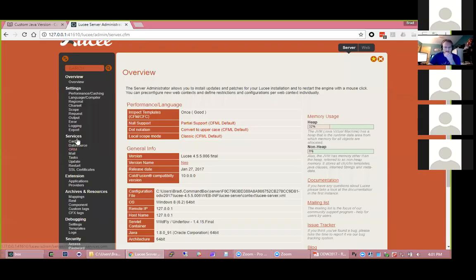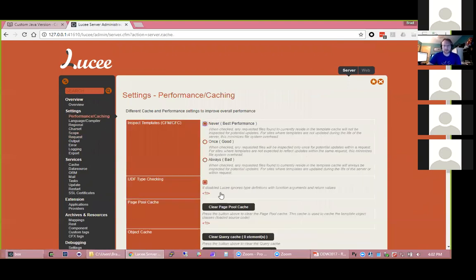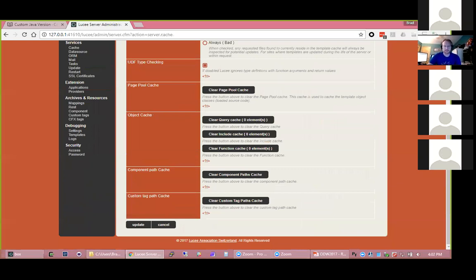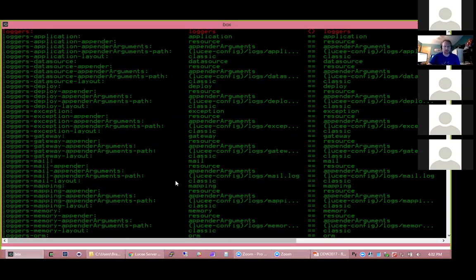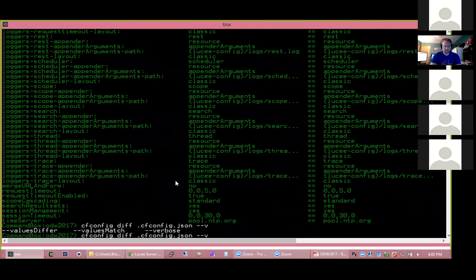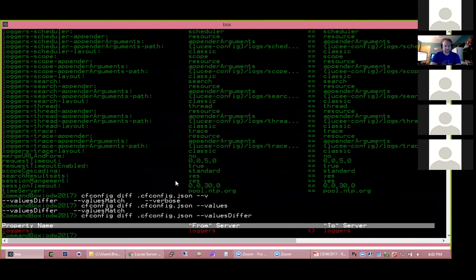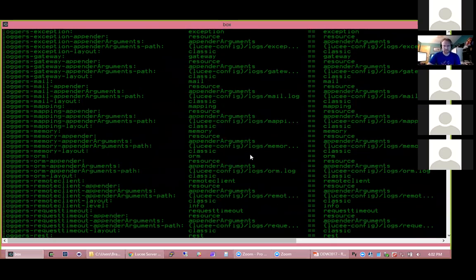So if I go in now and I change something, what should I change? Performance caching. Let's turn on trusted cache, or the equivalent of what Lucee calls it, inspect templates. So now my server should be different from the JSON file that I exported a couple minutes ago. So if I do diff, values differ, oh, it doesn't show up. What is the meaning of this? It should have shown that as the difference between the two of them.